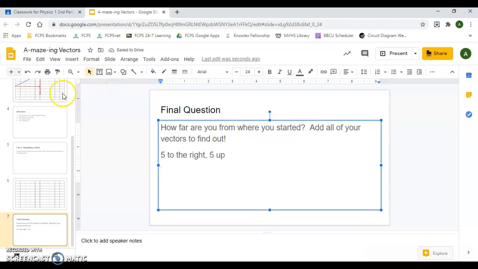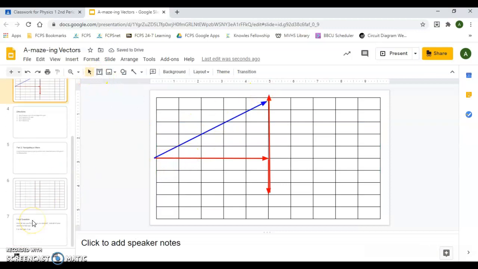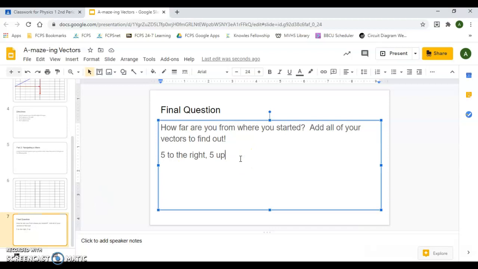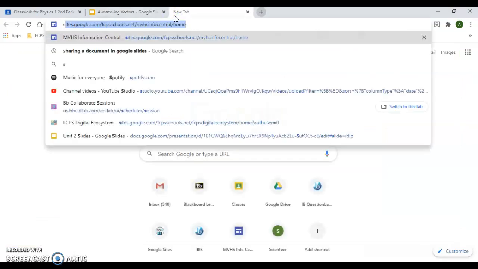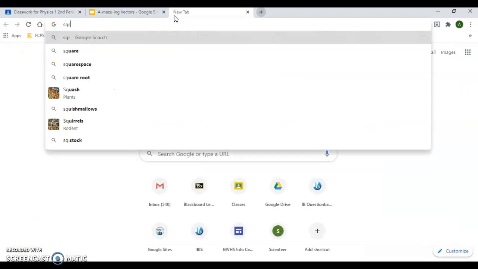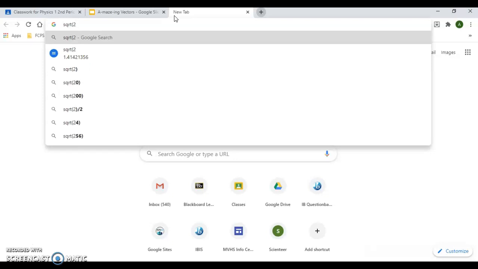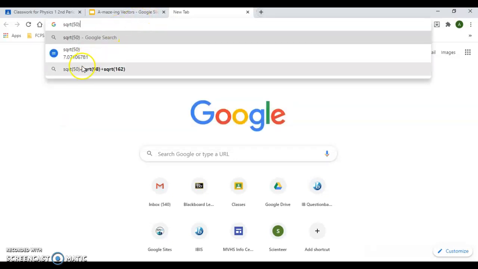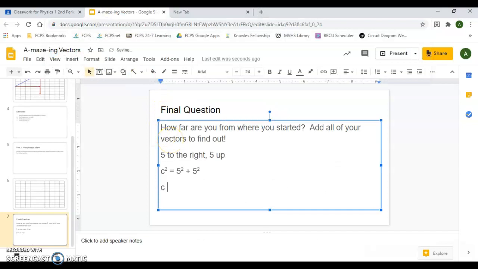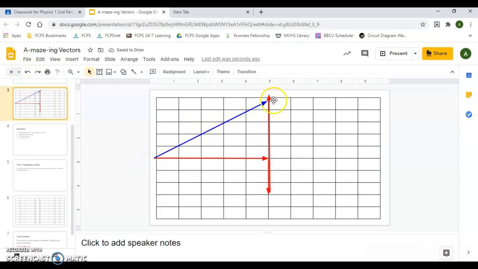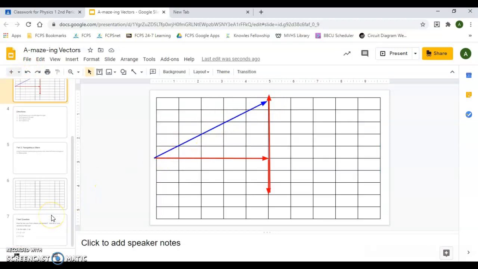And so what I'll do is figure out the length of this vector. As you should remember from the video on adding 2-dimensional vectors, to do that, I will use the Pythagorean theorem, and I will say c squared is equal to 5 squared plus 5 squared. So I'll take the square root of 5 squared plus 5 squared, so the square root of 50, which is 7.1. And that is my distance from where I started. That's the magnitude of this vector. And its direction, of course, is northeast.